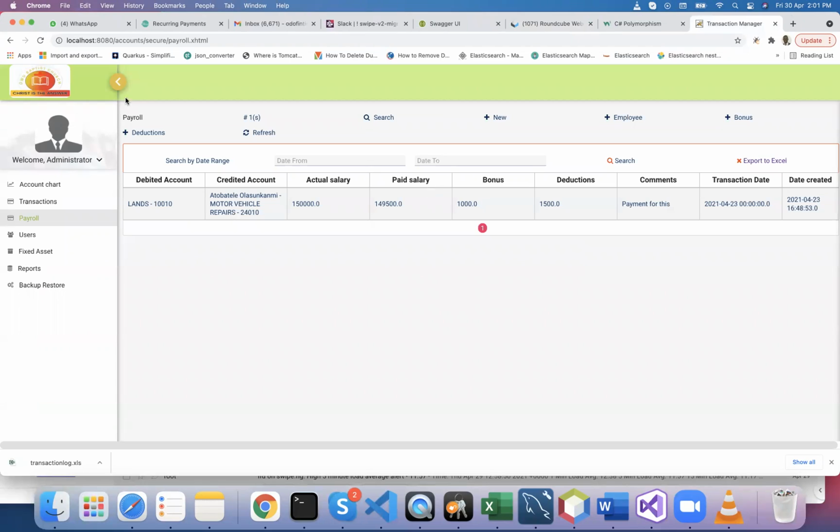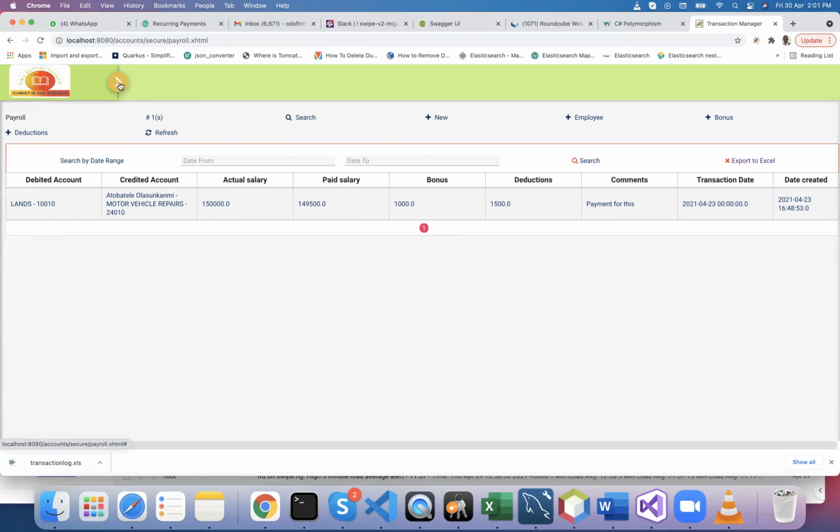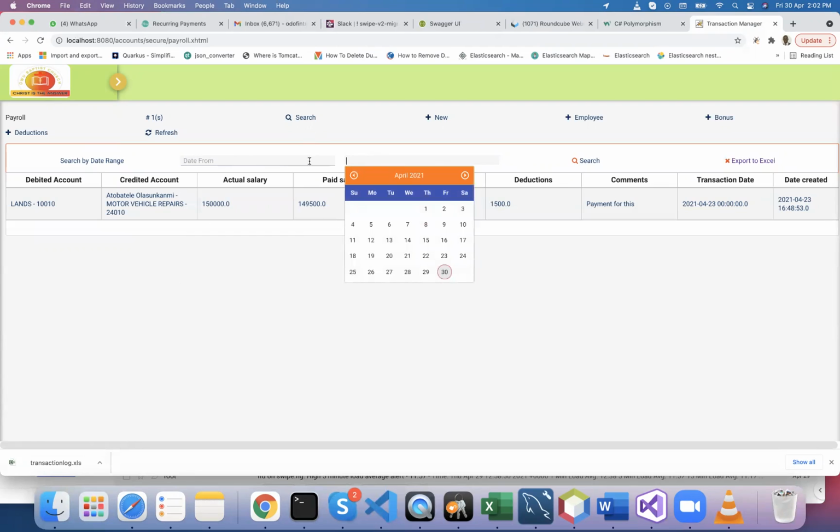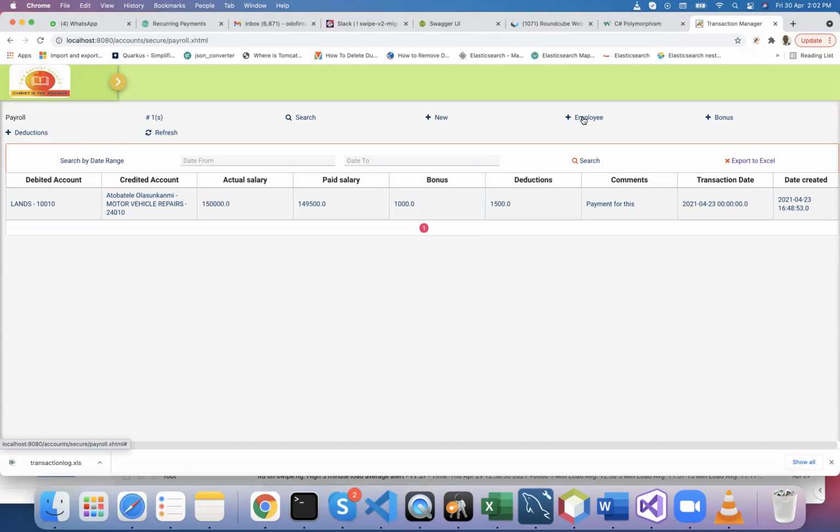When we see payroll here, don't forget you may decide to maximize your screen and minimize, maximize. When you don't need to work with the menu, you can maximize it. On the payroll, we have deduction here, bonus here, employee record here, and a new record here, and we can search a payroll. We can filter payroll by date range, and we can equally export a payroll to Excel.